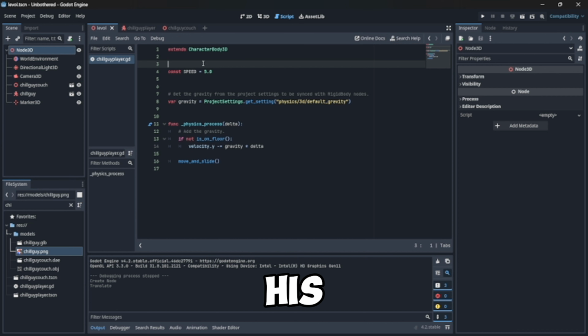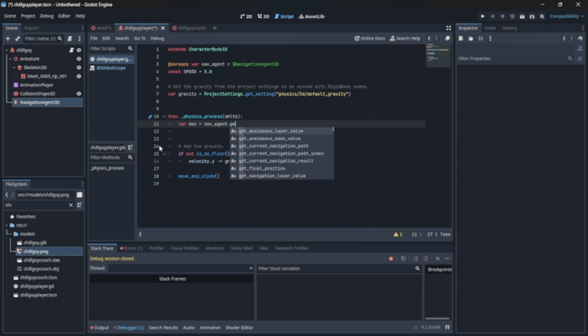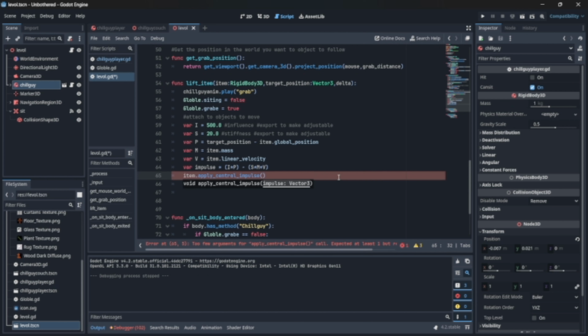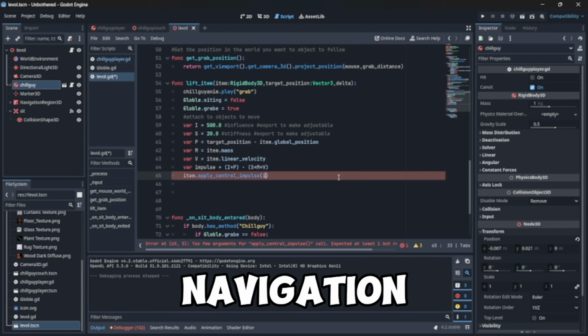Here I'm setting up his navigation using a navigation agent, and now I'm setting up the target using an onready var to set up the target that's around the environment to make him go back to the couch when you throw him, or if you hit him and he falls somewhere else, he'll walk back to the couch. Here I'm setting up the code to make him move back to the couch using a navigation agent. So I get the next point of the navigation.